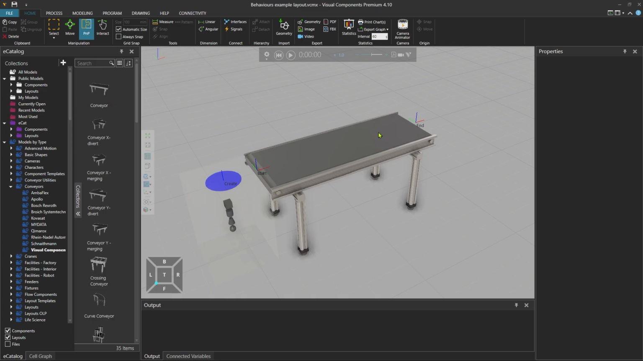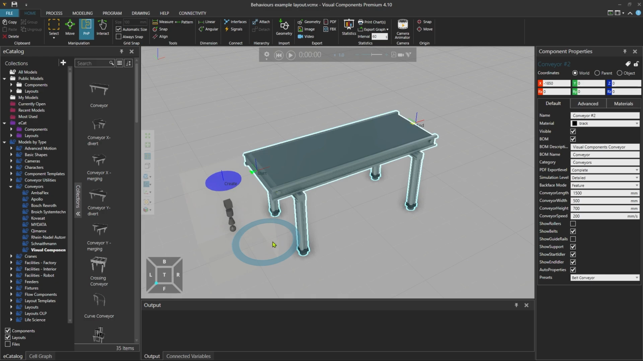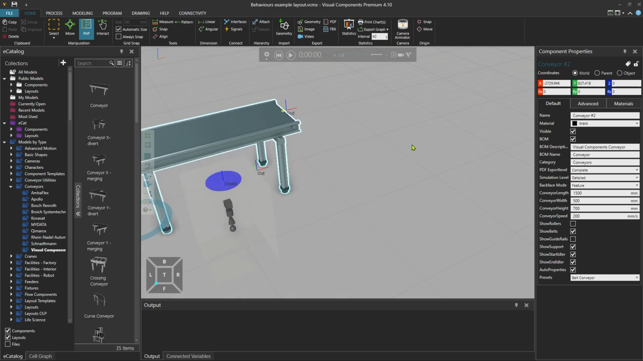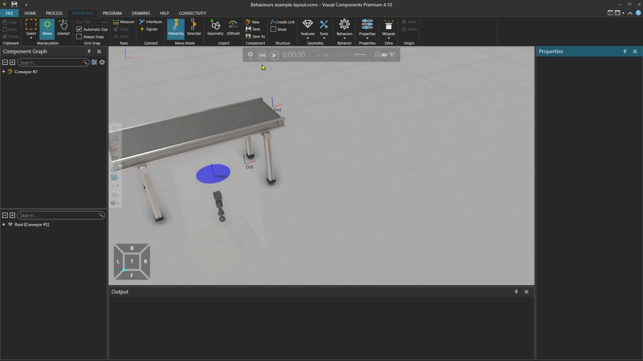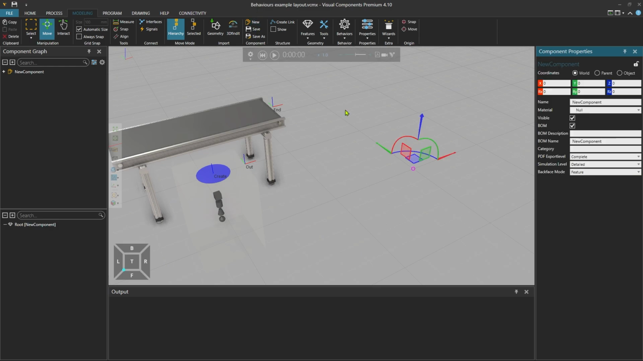We are in the Home tab, and using the PNP tool, let's first move the conveyor out of the way, since we don't need it right now. And then to create a new component, go to the Modeling tab and click New. This will create a new component at the world center. For now, the component is empty, as it does not have any geometry or behaviors.